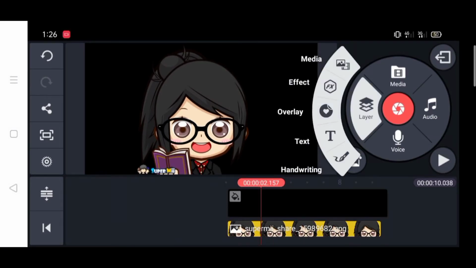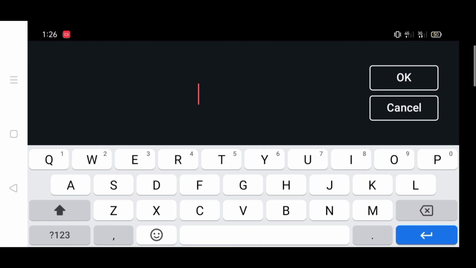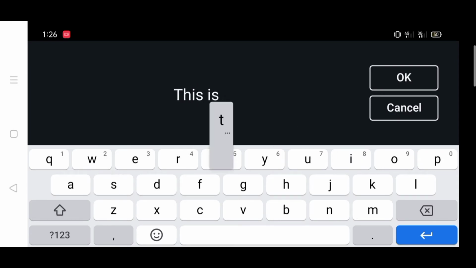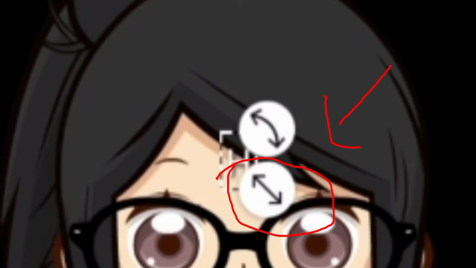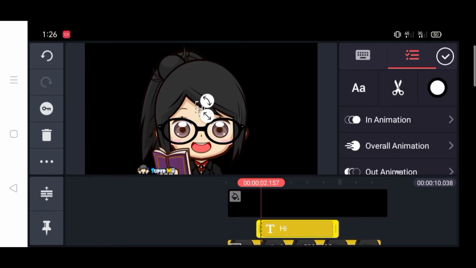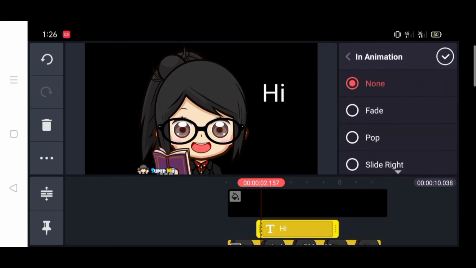To add text, select layer, then tap text. And now we have access to add text in our video. For now, we type hi. It represents the text in our video. Drag this one to adjust the size of the text that we inserted. After we enlarge the text, drag it into the black area. Then select in animation and select pop.